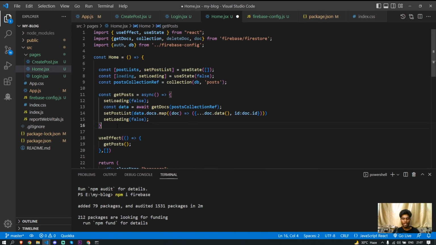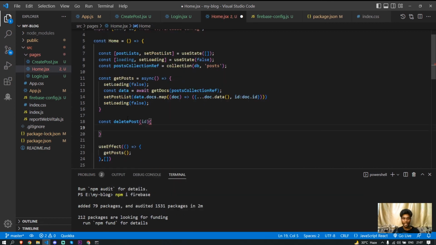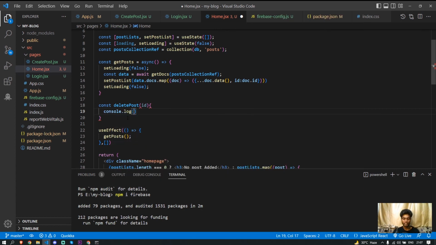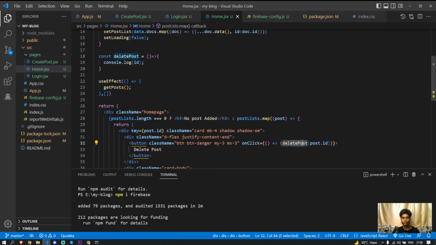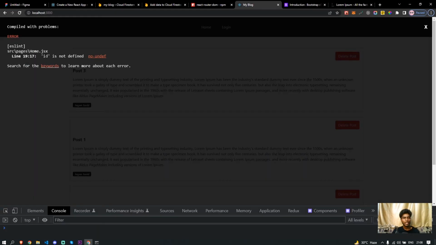Come back here and create const deletePost. It takes an id. I will show you what actually the id is. Console.log id. Yeah, const deletePost equal to function, right? I always use this because I'm not a good typer, so that's the problem. So okay, deletePost, and we have the console.log id. When I click this delete button, I want to get the id of the actual post. Okay, id is not defined.